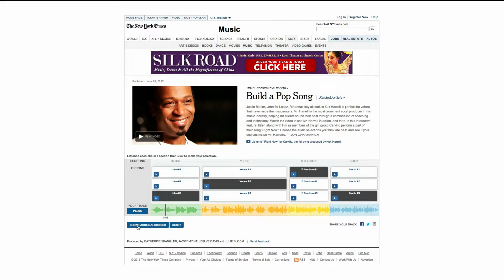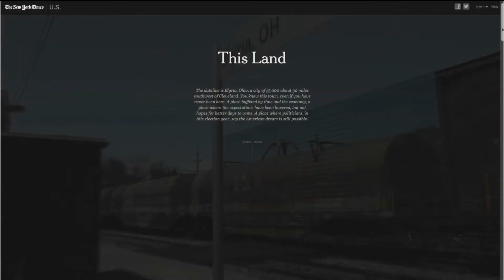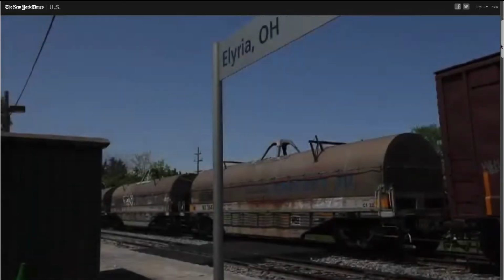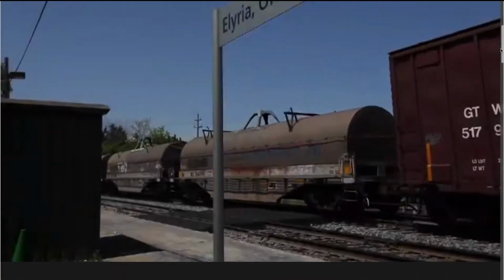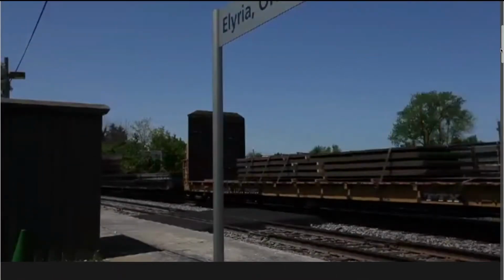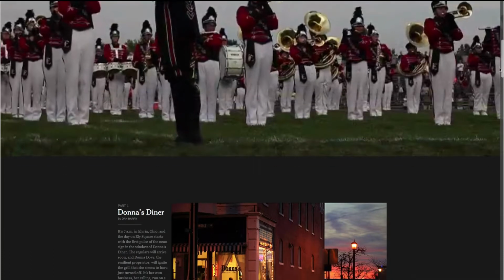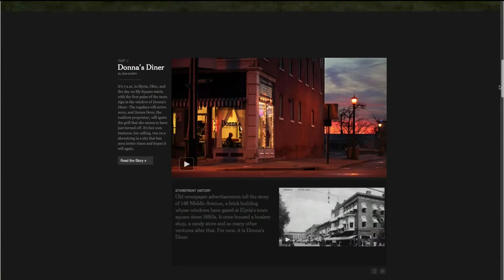Now, some stories require a different approach. In long-form narratives, we want the user to be immersed in a cohesive way. This is a multimedia feature about Elyria, Ohio, a town that represents Anywhere, USA. It was important to give a sense of place, to give a sense of what Elyria is like, so it opens up with a series of full browser-width ambient videos that show moments from the town.